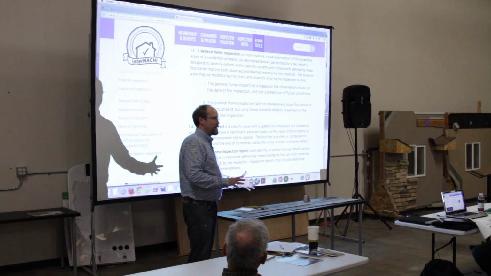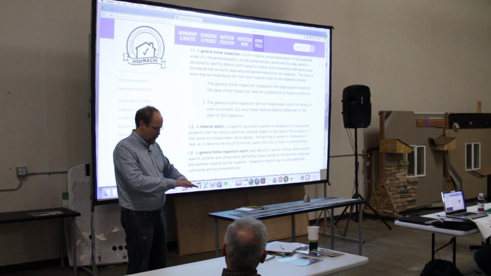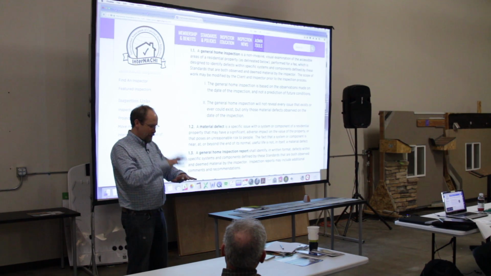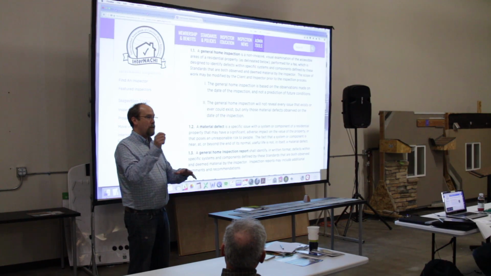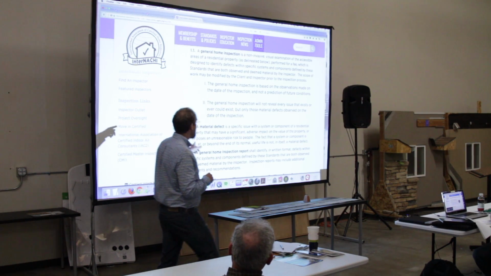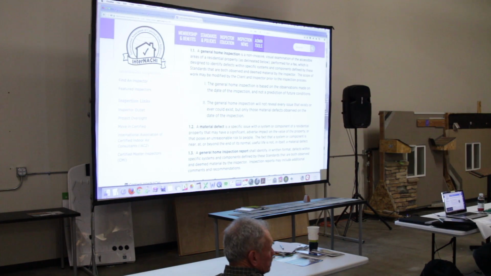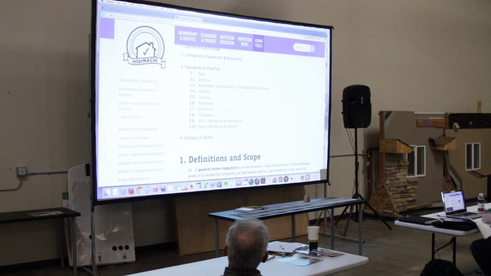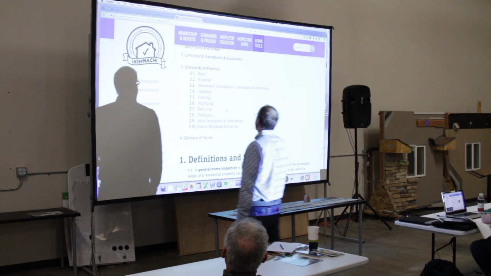Then the standards of practice is the absolute minimum. It's the foundation upon what I do during the inspection. It reflects that, and it also reflects my report. So the first thing that I inspect, according to the standards of practice, just happens to be, in this order, the roof. I inspect the roof first.